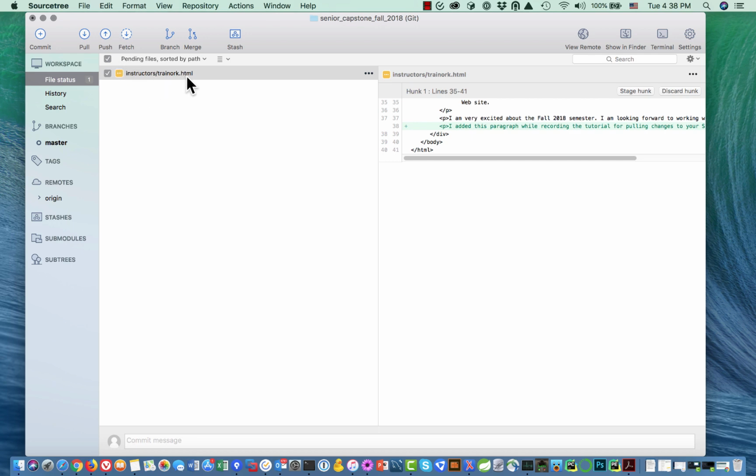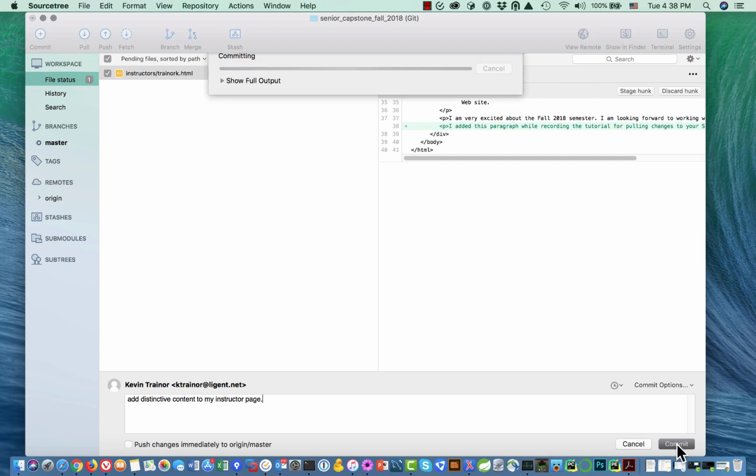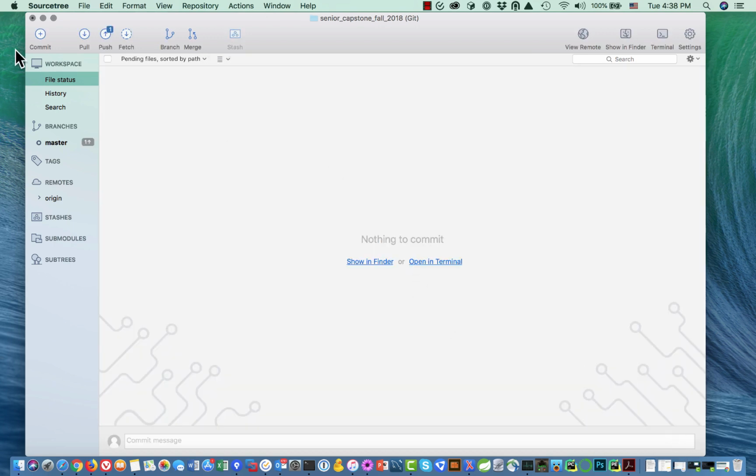We can see I changed trainerk. You can see I've added the right line. That looks good, so I'm going to commit, and I'm going to say something like this: "add distinctive content to my instructor page." Then I'm going to come down here and commit. Now you can see I'm ready to push one commit up to the remote repository.